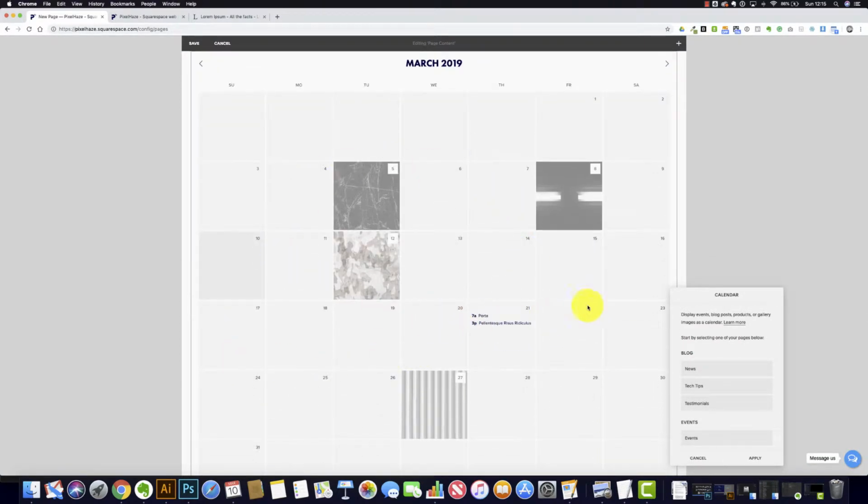So this gives us a month-by-month calendar, which can look really nice if you've got a high volume of events within your event section, and by that I mean at least 1 to 2 per month. Otherwise it can look very, very empty, and I'd recommend going with a list format, which I can show you how to add shortly.